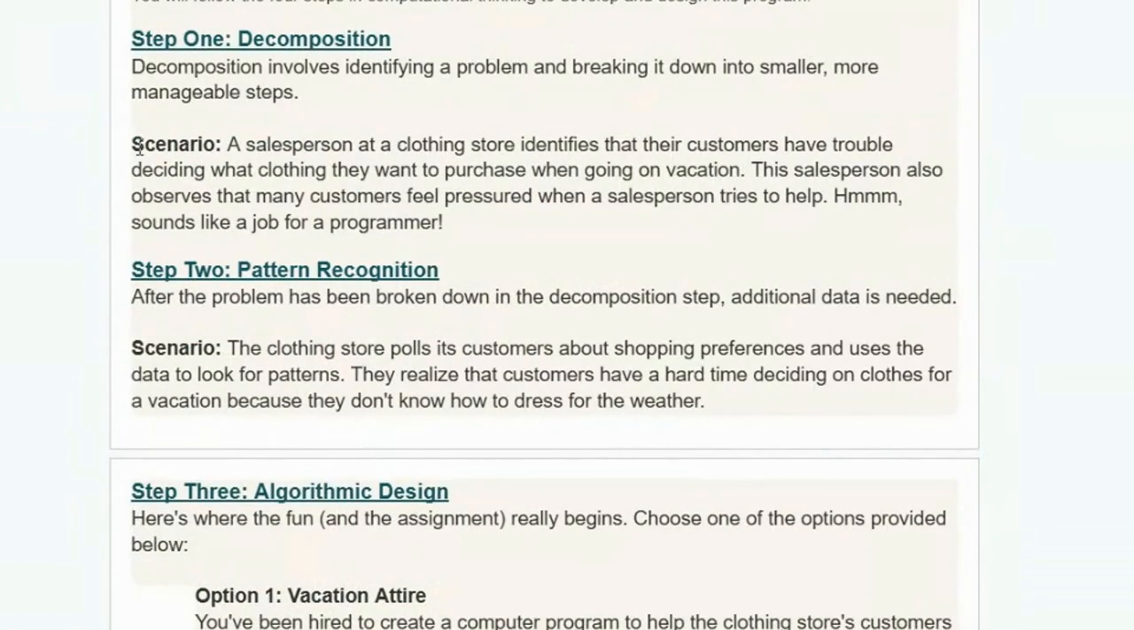So here's our scenario this time. A salesperson at a clothing store identifies that their customers have trouble deciding what clothing they want to purchase when they go on vacation. So this salesperson also observes that many customers feel pressured when a salesperson tries to help. Sounds like a job for a programmer.